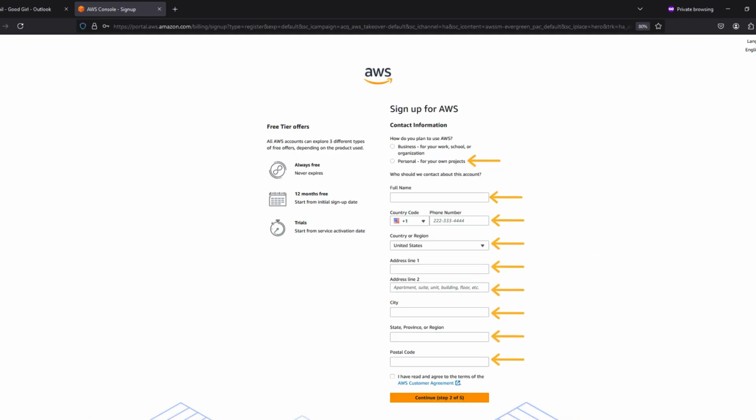On the next page, they will ask, how do you plan to use AWS? Pick personal. Next, they will ask for your full name, phone number, country or region, address, city, province or state, and postal code. Now fill in all the required forms to continue to the next page.